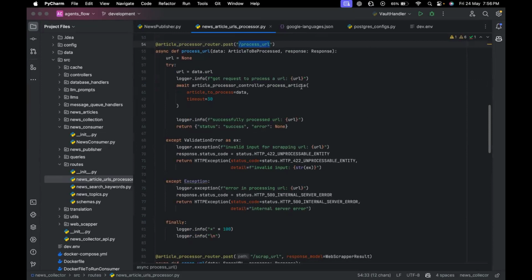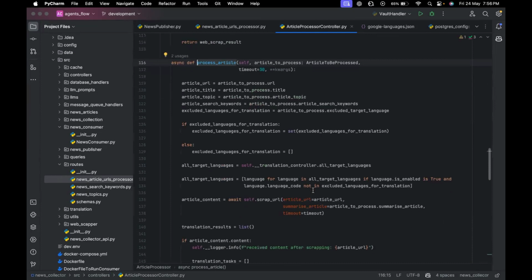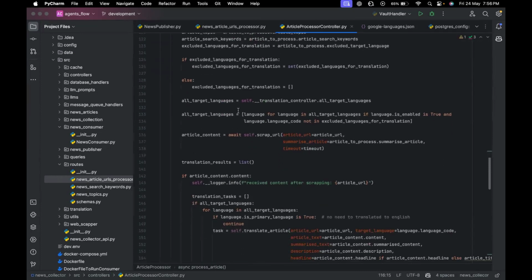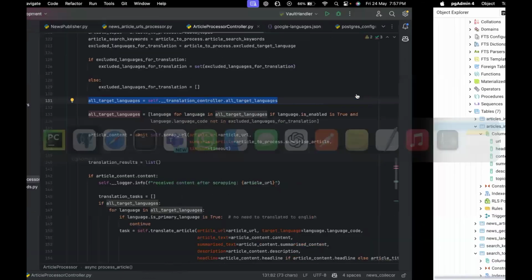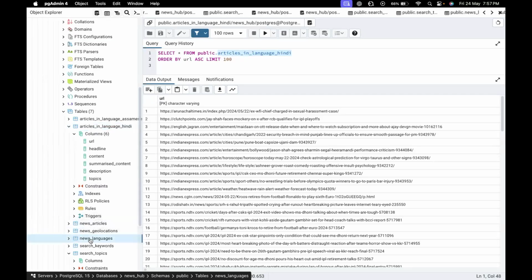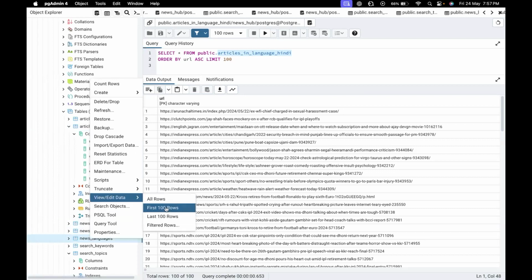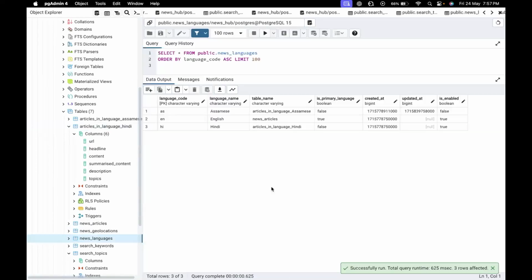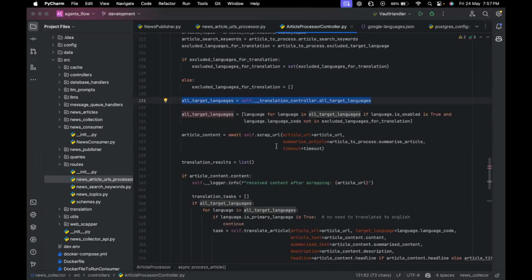What this process URL will do is call a function called process article. Here I'm taking all the target languages. What are the target languages? The languages to which the English article is to be translated. It will pick them up from the news language table that I showed here.